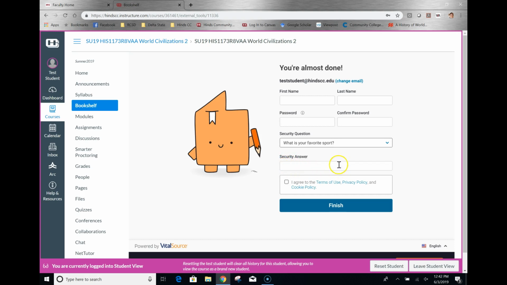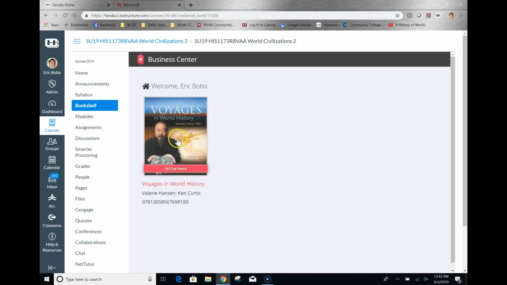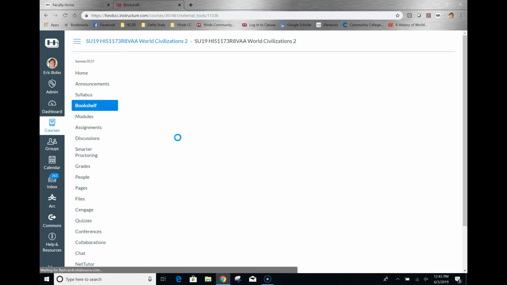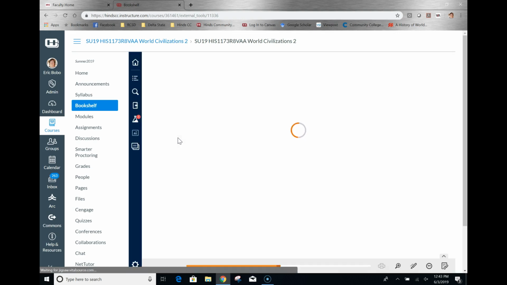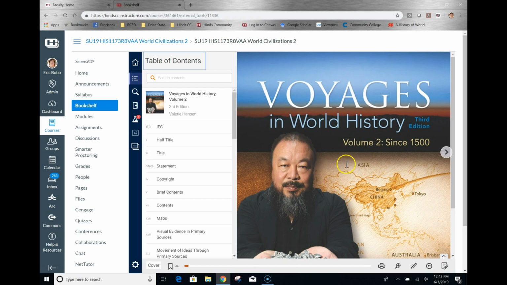If you forget your password, you click I agree right here and click finish. And once you do that, you are done. From here on out, when you go into this, you will click on Bookshelf. This will appear. You'll click on it, and it will open. So you should only have to create this account one time. That will give you access to your textbook. There's another way that you can do that too.